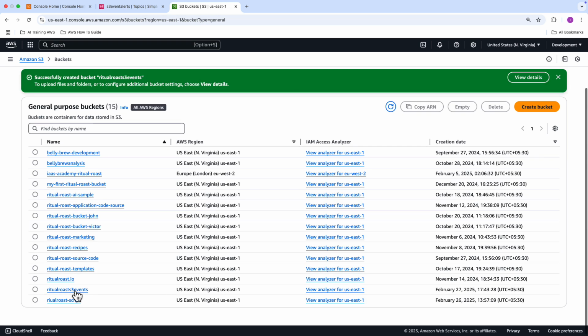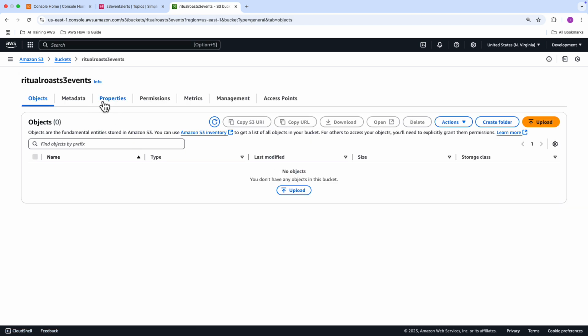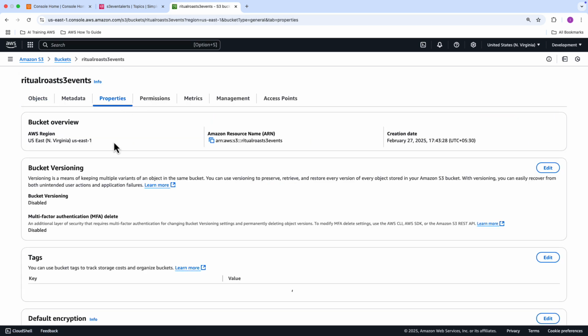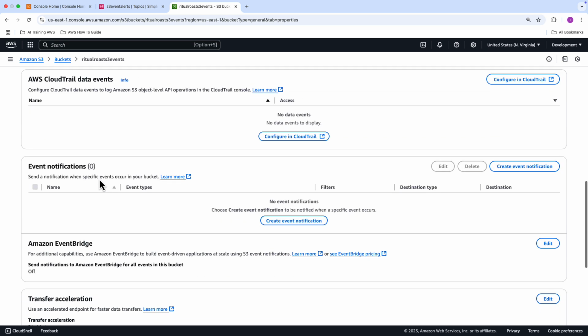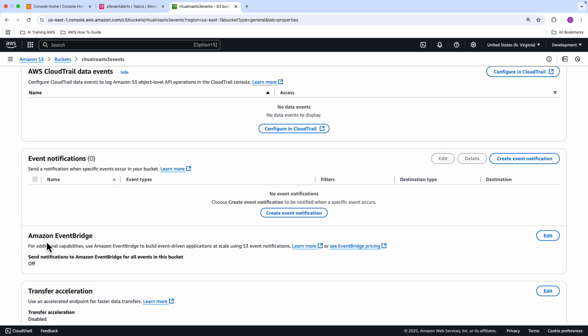Next, we're going to go into the bucket. So that's the Ritual Roast S3 Events, and we're going to go into Properties. And in Properties, we're going to go down and go into Event Notifications. So you've got two options. You've got Event Notifications where you can set up your events to go to Lambda, SNS, or SQS, or you've got EventBridge capability where you can send every event that takes place on your S3 bucket to EventBridge, and then do something in EventBridge to react to those notifications. That's currently turned off by default. So you can turn that on and then start working in EventBridge.